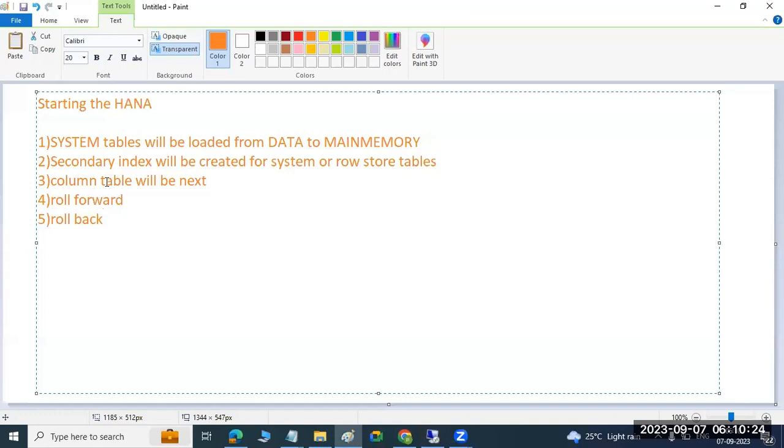System tables or row store tables will be loaded first. Why? Because system tables are the configuration tables. Once the configuration tables are loaded, then column store tables will be loaded next. Otherwise, how would the column store table know where it should be placed? So the configuration should be loaded first. Then the indexes will be created, then the column store tables, the business tables, will be loaded.